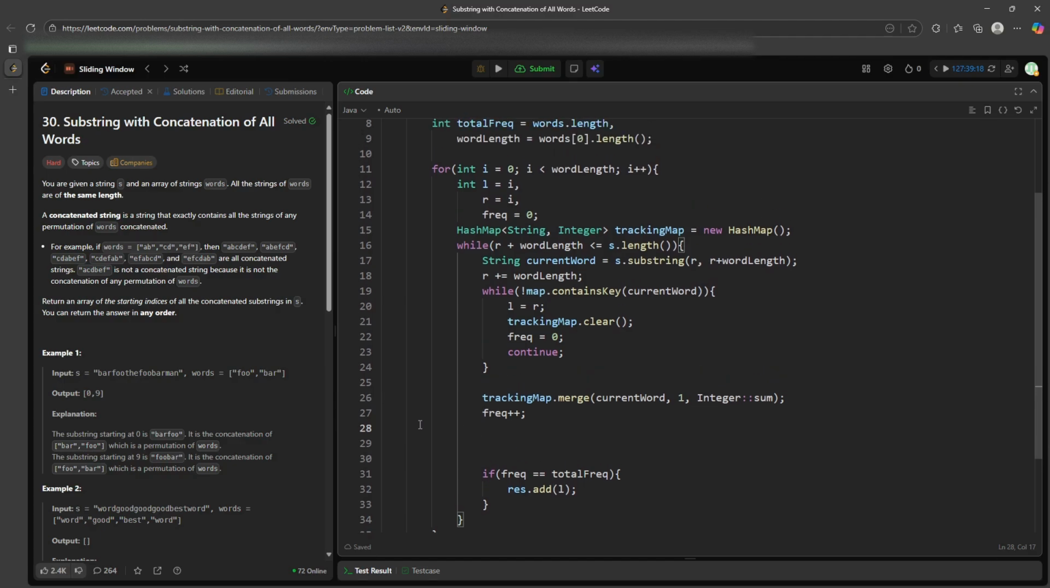And this is almost finished. However, if there's a scenario where you need to shrink your left pointer, like 3 or 4 and a bar, and you only have 4 bar like this, you want to make sure you won't ignore the first 4, right? So you want to shrink your left pointer. While the tracking map's count for the current word is greater than the total map's count for the current word, then you want to remove whatever words are in my tracking map and then shift your left pointer, right?